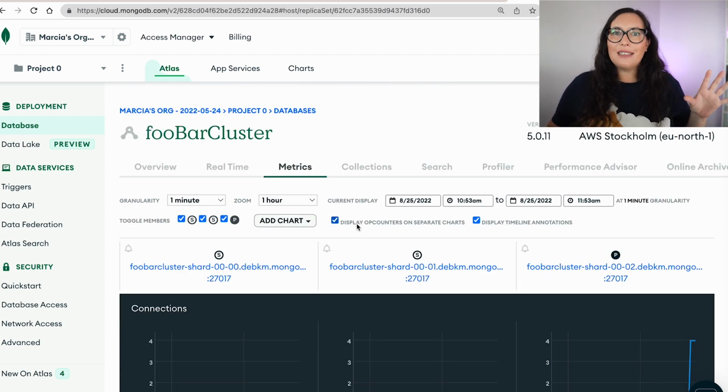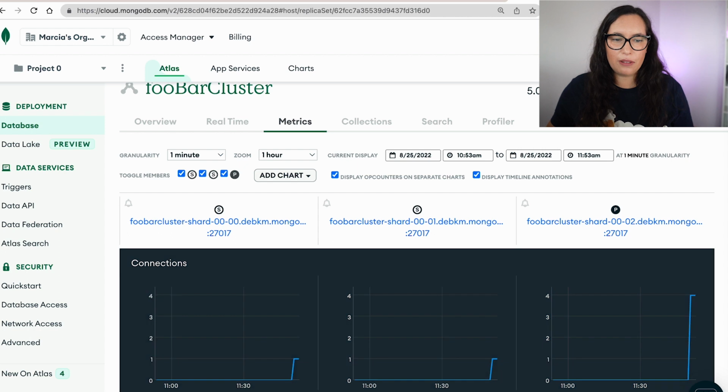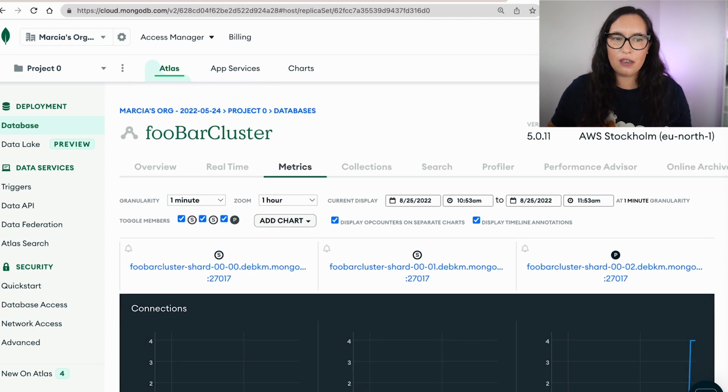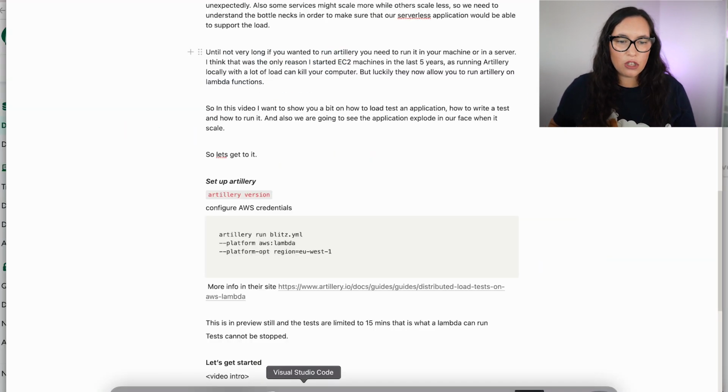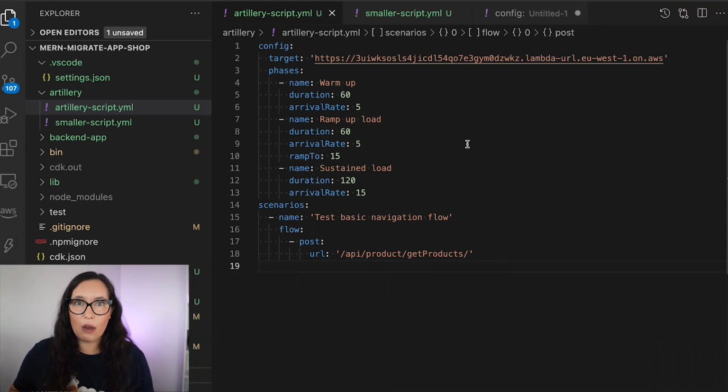This Mongo Atlas cluster is hosted in the free tier of Mongo, so you have a certain level of connections, and this is important to have in mind. So now we have opened this, we have the connections here, and everything looks good. It's working. So let's go to the code, and here we are going to write our Artillery tests.